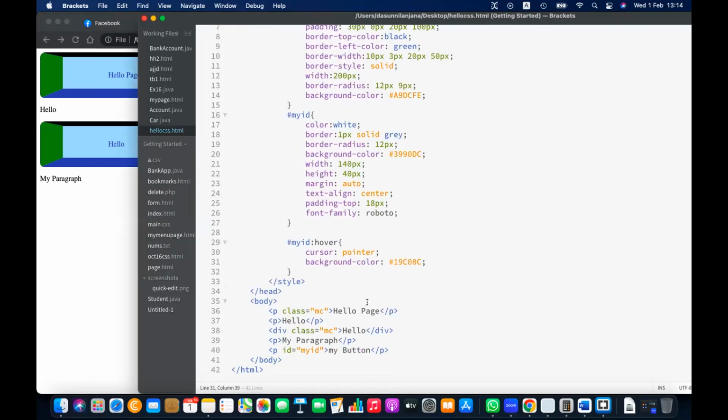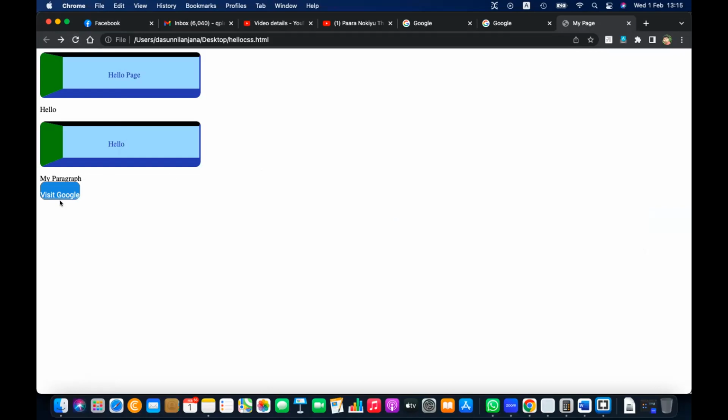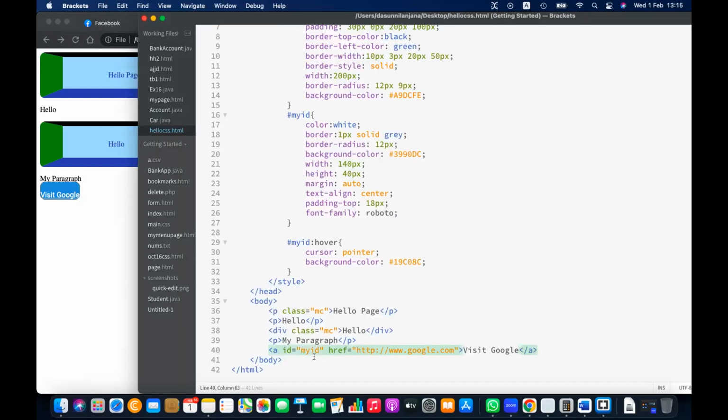But if you want to make it clickable, then here you can say A. A tag is anchor tag, you know, and href. Href, you can say http://www.google.com. Visit Google. This can be added. Oh, what has happened? A ID href. Okay, everything is okay. Everything is okay. Except, let's add something like this.